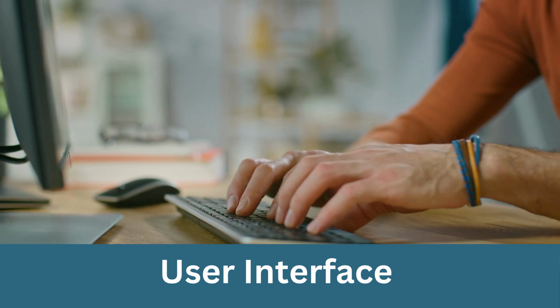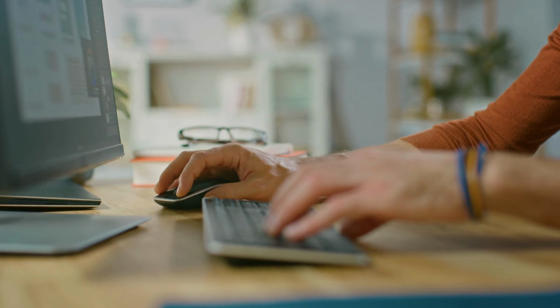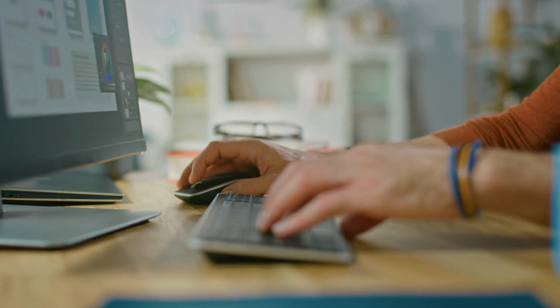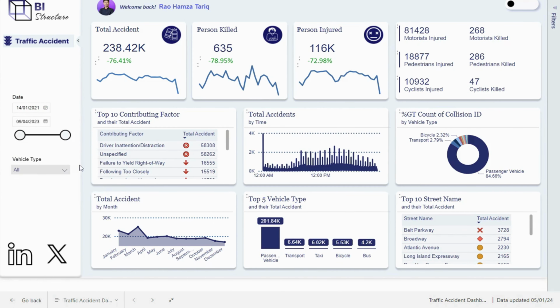Next up, the user interface. Power BI has an intuitive and user-friendly interface. You can create complex visualizations with a simple drag and drop feature. It's designed to be easy for beginners while still powerful enough for advanced users.